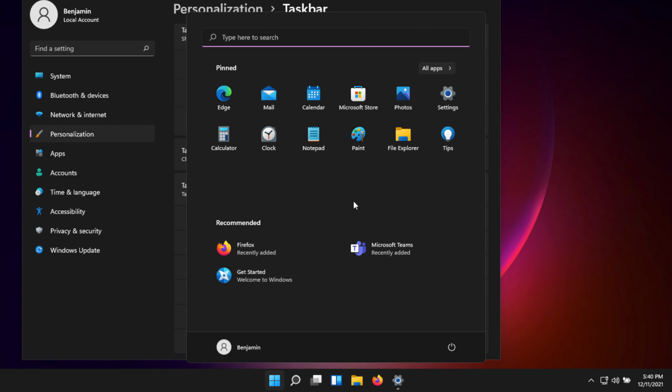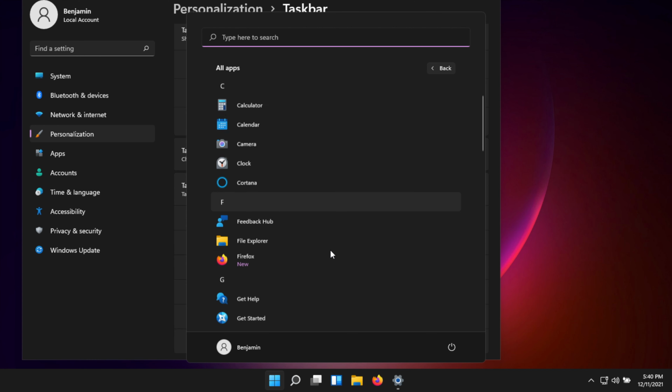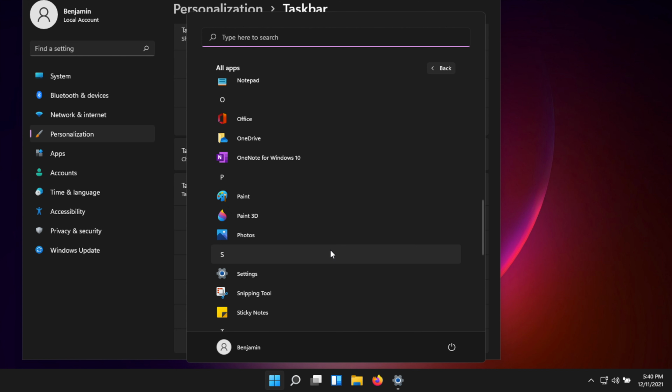Also with the start menu, you can see that it looks nothing like it did in Windows 10. There are a few things you need to know. The first thing is you can still see all of your applications. Usually on Windows 10 you would see them all on the left hand side and just scroll through them. Now you have to click on the All Apps button right here, and it will bring up a list of all of your applications. You can scroll through there to find the one that you want.